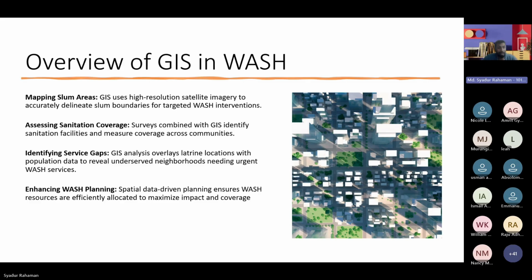The third thing is to identify the service gaps. If you have the administrative boundary, the people's houses footprint, and the facilities location, then you could easily find out the gaps where the people are still out of your sanitation facilities. Then you go for the intervention for that area.